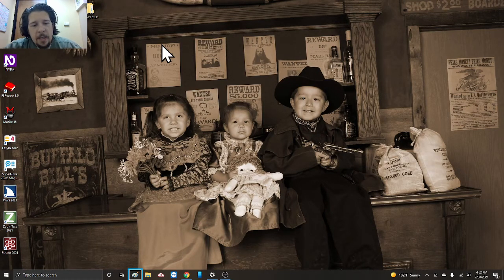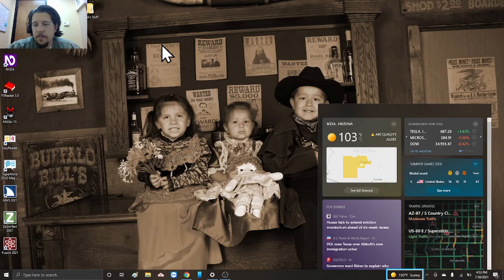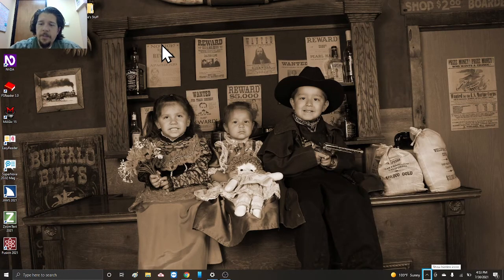If I hit tab again, he's going to jump to a different part of the taskbar. 102 degree F sunny button. 103 degree F sunny button. Yep, so he's told me this is my temperature button. I'll hit tab again. Notification chevron button. So I've got a button that we can go into that has different apps and icons there.